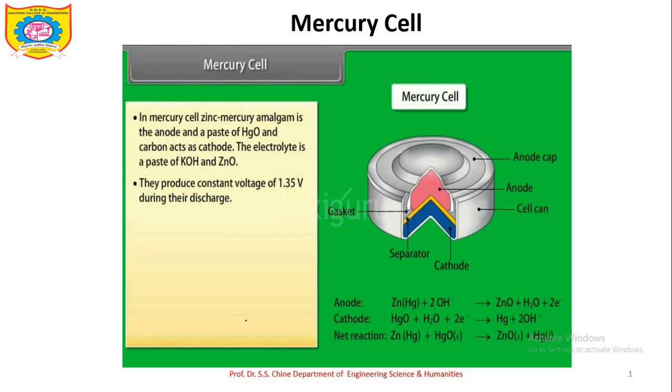So this is one more view of this mercury cell. In a simple way it is shown just as an anode cap, then the actual anode, then this is a steel can. In between the anode and cathode, as I already explained in the construction of batteries, there is use of a separator, which is an insulating material.